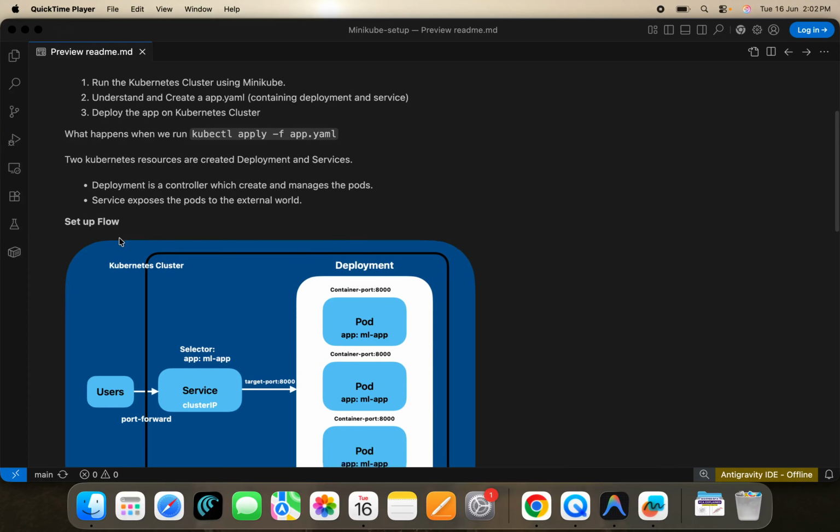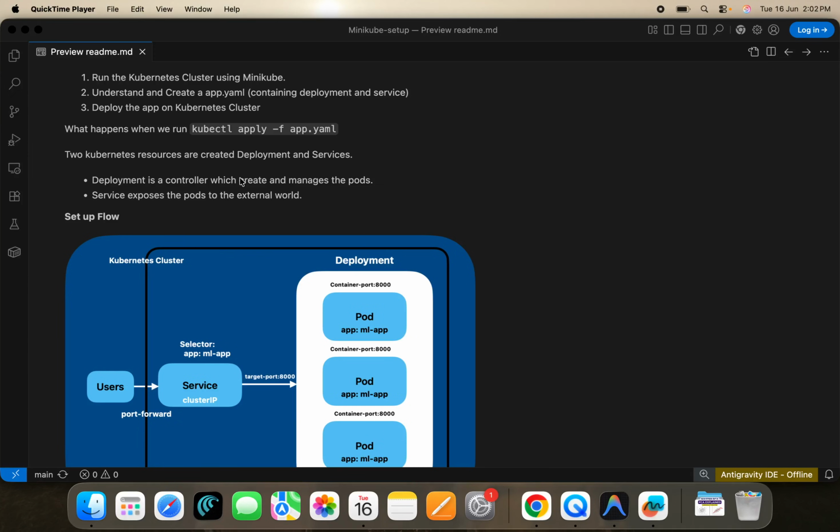So deployment is a controller which will create and manage the pods, which is nothing but your Docker container. And service is nothing but a way to route the traffic from user to the pods such that you can access the service, I mean the FastAPI service.